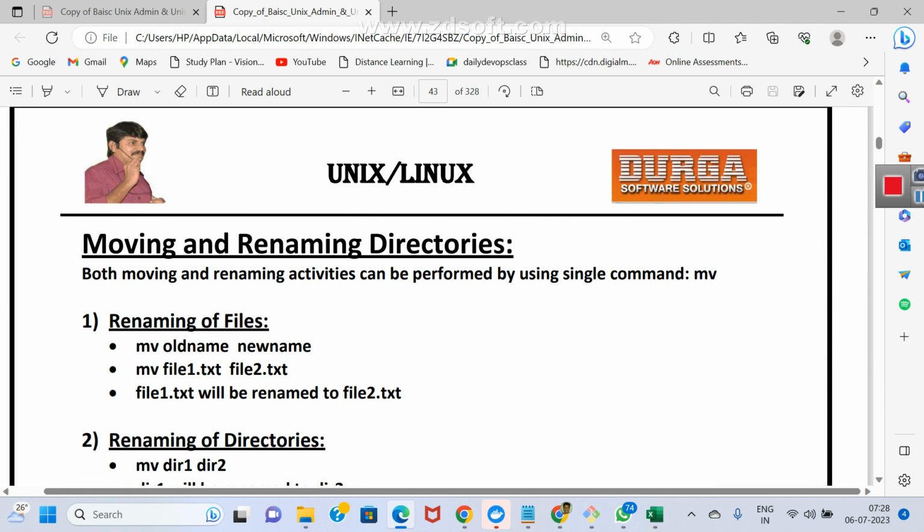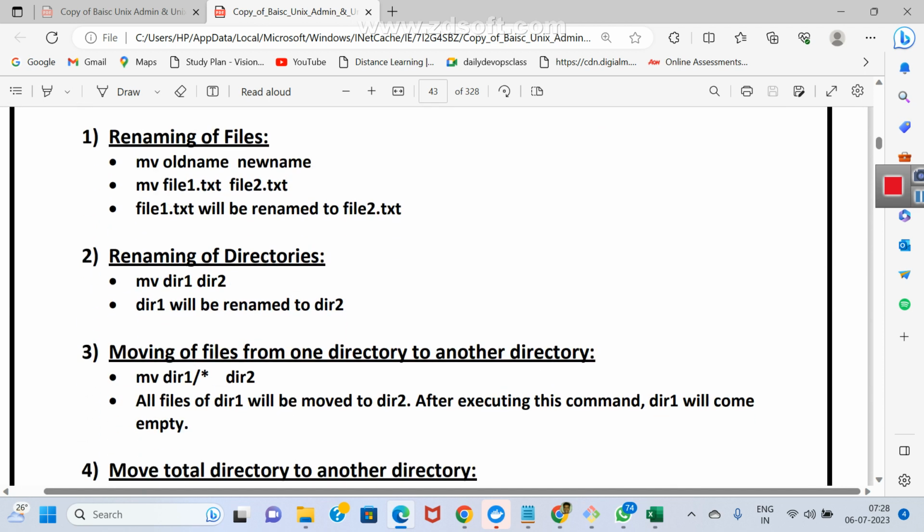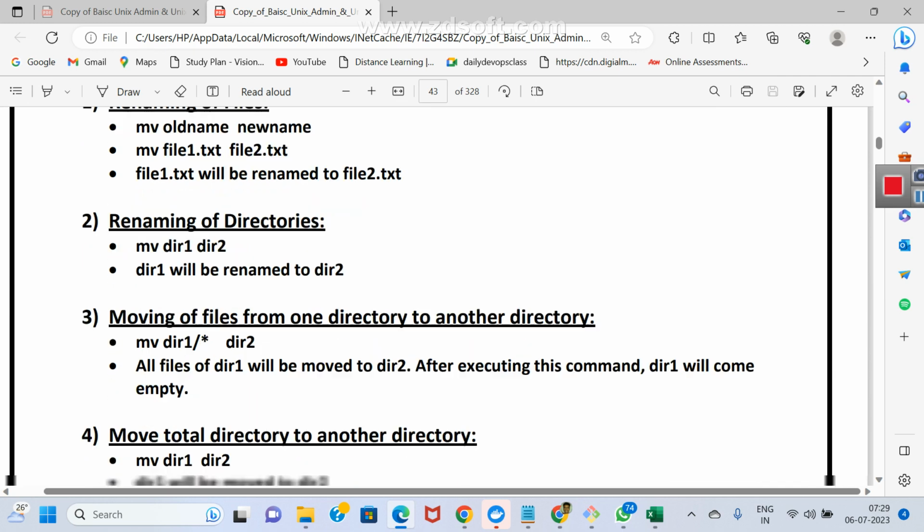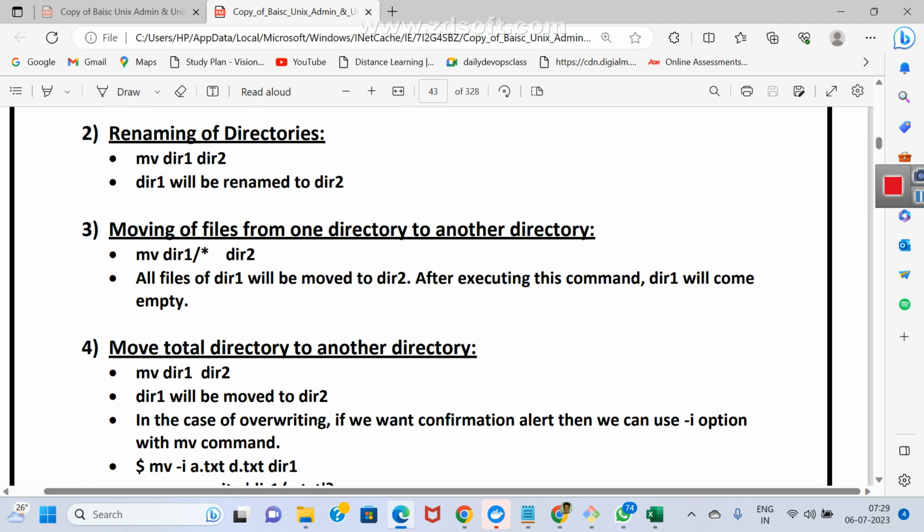Moving on, renaming directories. mv old name new name. Renaming of directories: mv directory1 directory2. Directory 1 will be renamed to directory 2. I hope you got it. Moving of files from one directory to another directory: mv directory1/* you must give slash star. That is mandatory.